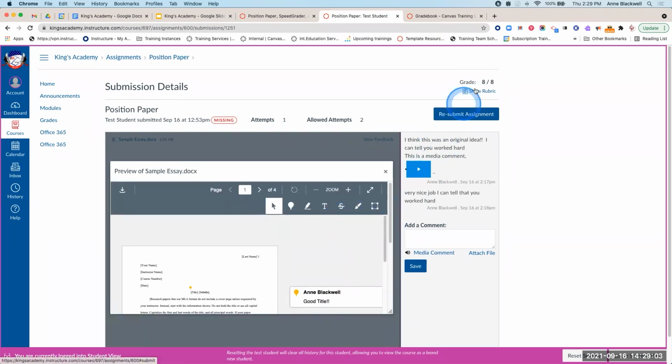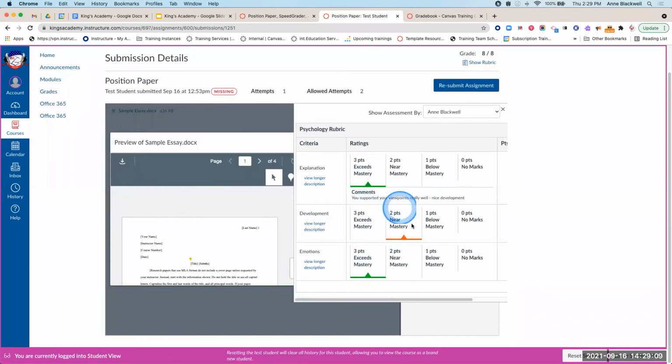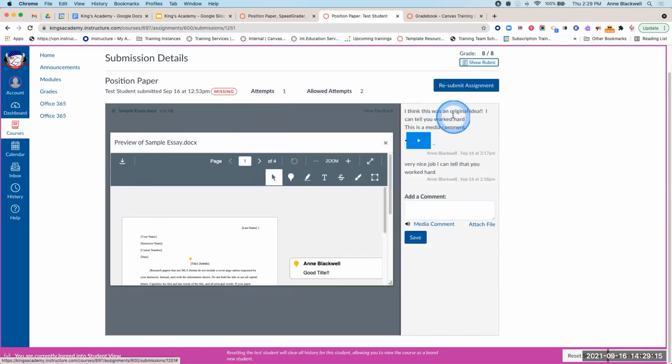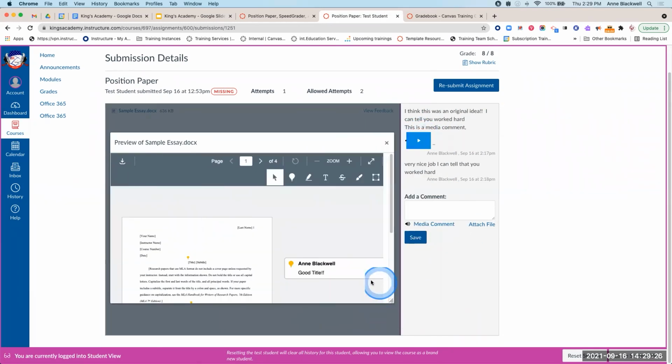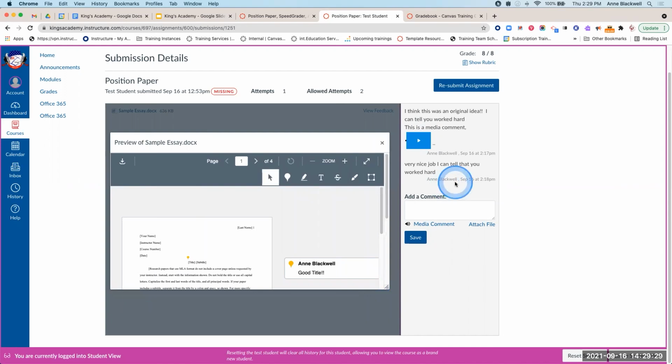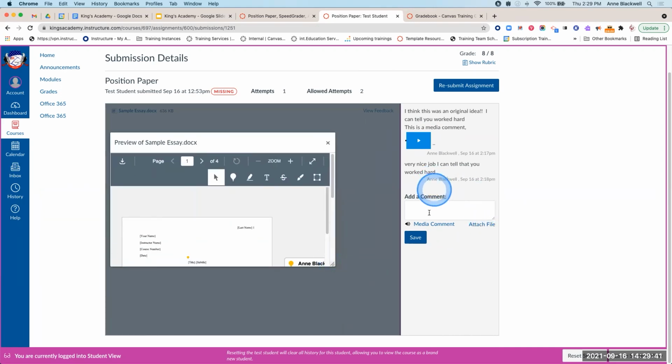I can also come over and hit view rubric and I can see how this is graded. And I can see any feedback, listen to any videos. Much improved, great job. So you can really add some nice feedback for students inside of Speedgrader. Parents can also see this. So if you have observers inside of Canvas, I don't know why it wants to keep moving on me. It's a nice thing. All right.